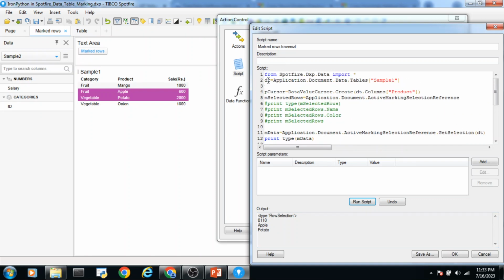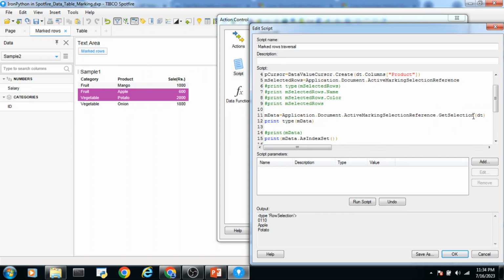So just to recap, first step is to get the reference to the table. Second step is to create a cursor on the column whose values we wish to access. Third step is to run this active marking selection reference property to get the selection reference to the selected rows. Next step is to get the actual selected values in the form of bits using the get selection method, which takes the data table as a parameter: application.document.activeMarkingSelectionReference.getSelection, and then the actual data table, not the name of the data table.